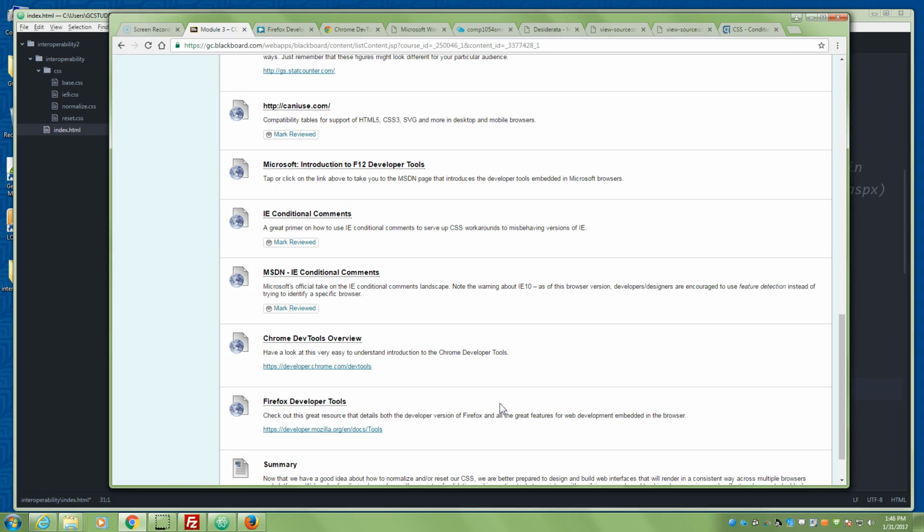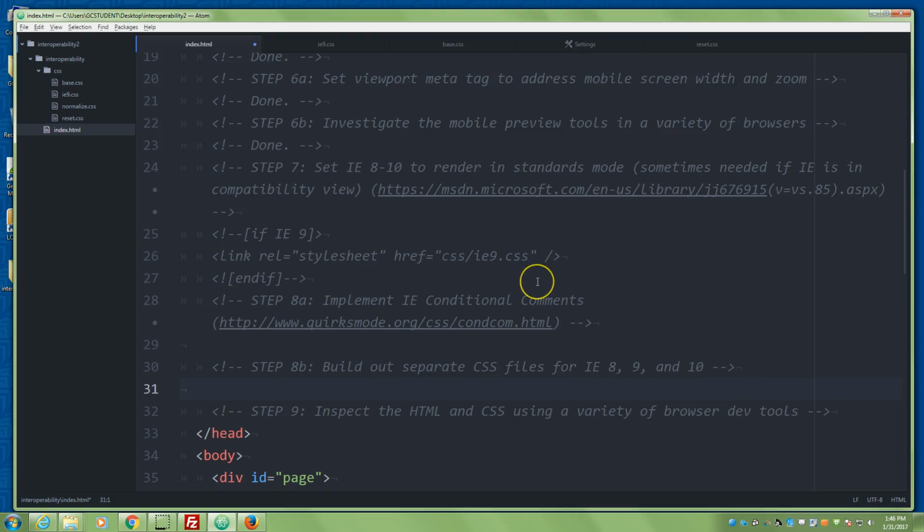Yeah. I used to teach all of these locally, and then they made a change so that the developer tools didn't work unless you pulled it down over HTTP. We'll just see. Wow.